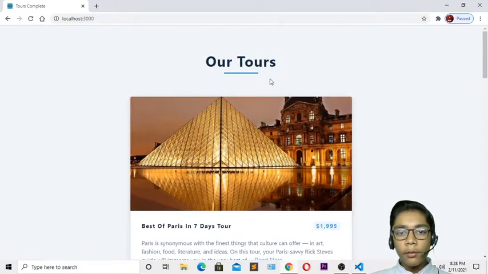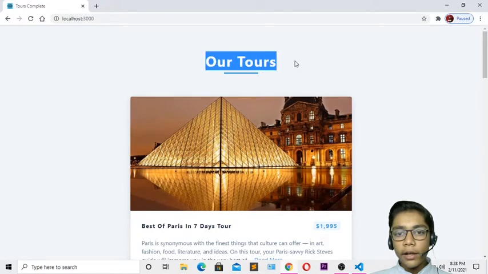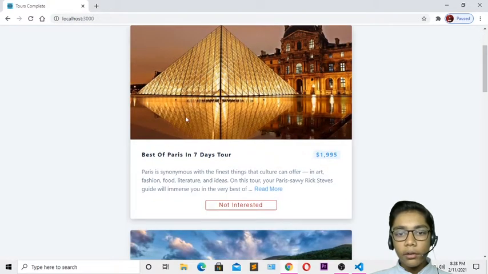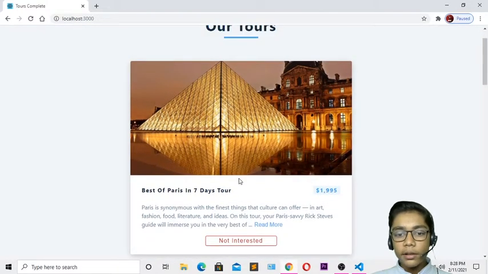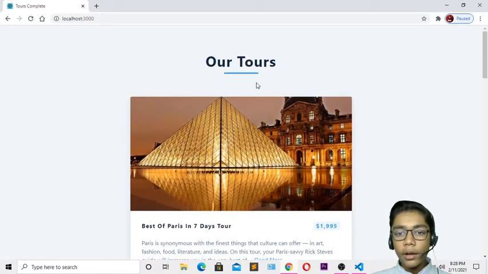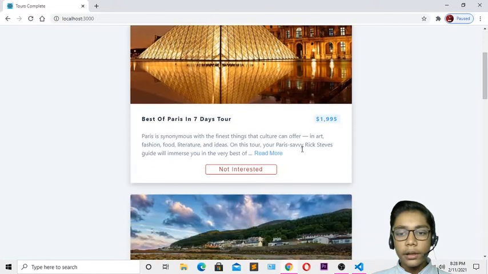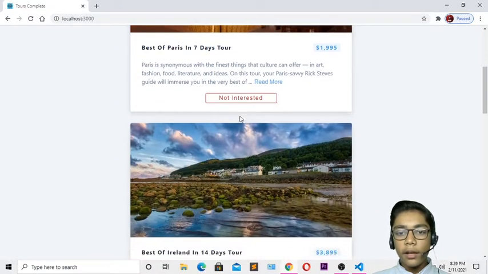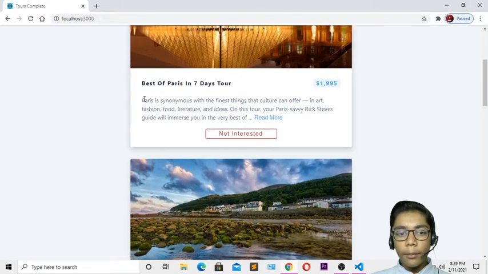So you can see that we are getting first of all our heading. Then if I just come underneath, you can see that we are getting a beautiful image, then the white box behind that, and over here we are also getting a background which is in whitish color, you can see. And over here there is written best of Paris in 7 days tour. And over here there is also written $1,995, which is its price. And you can see there is written Paris is astronomic.